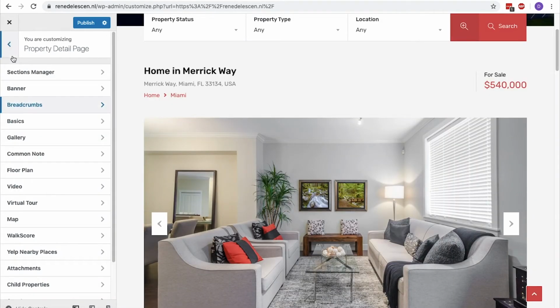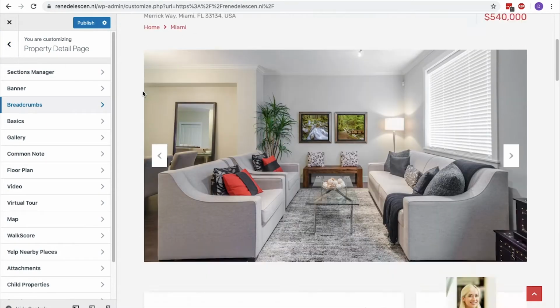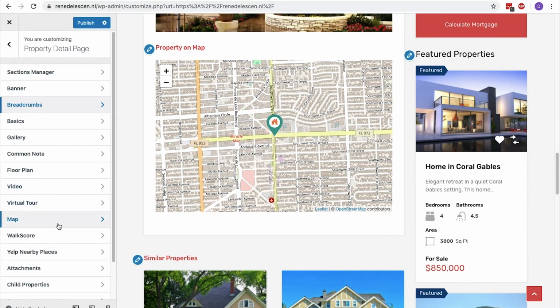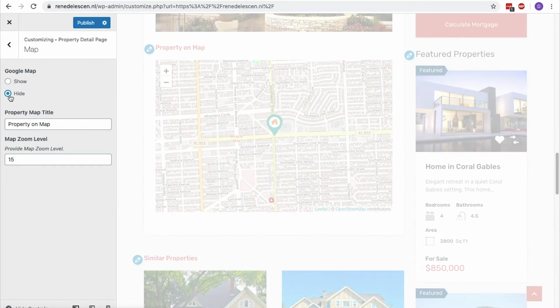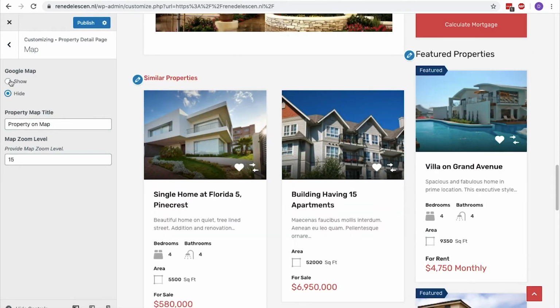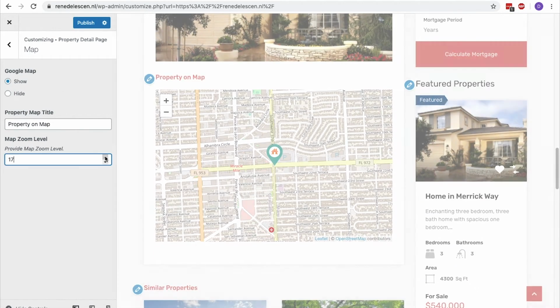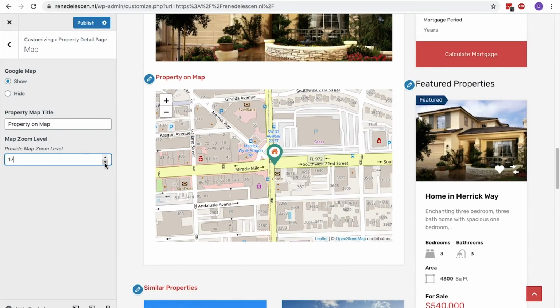You can also remove specific elements from the property page. Let's say you want to hide the map over here. You go to the map and enable hide. But you can also choose to show the map, but increase the zoom level. Let's say 17. You see?